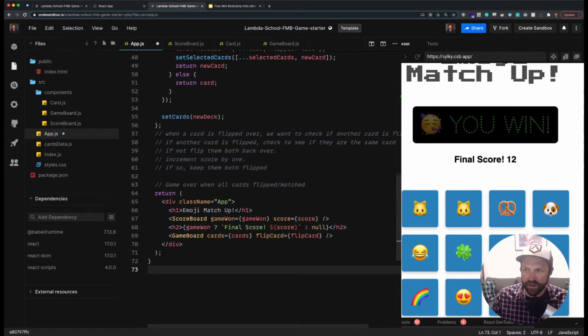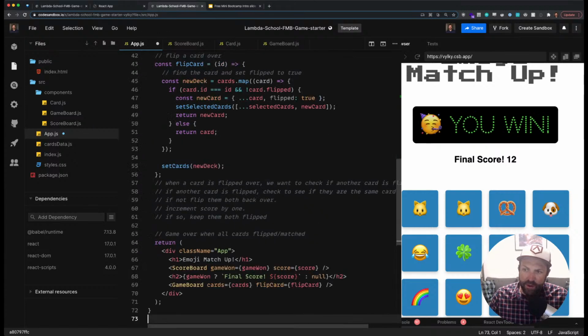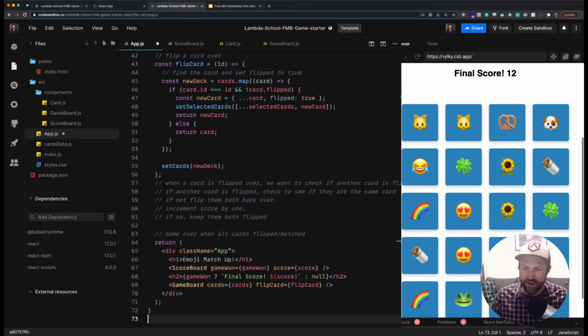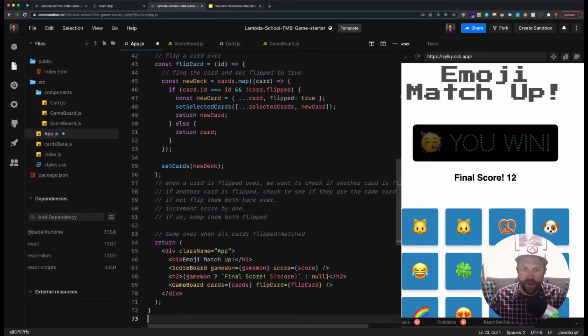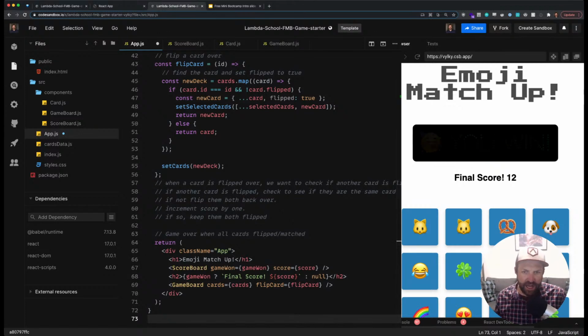So there we go. Final score is 12 and we have won. All right, so we went through and we created this whole game essentially from scratch. There was some CSS built in for us, right? But this game was built, we created all of the game mechanics and the logic.